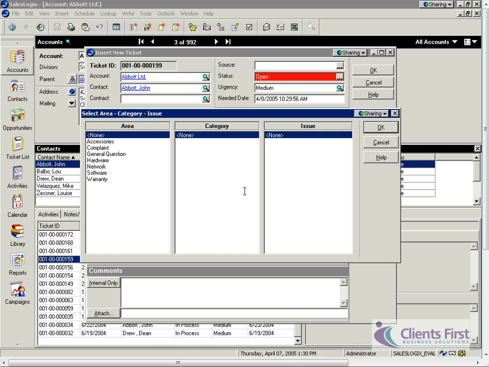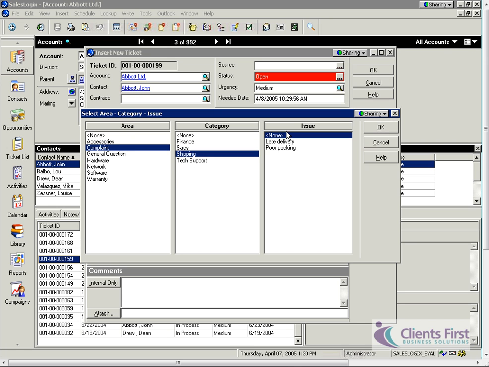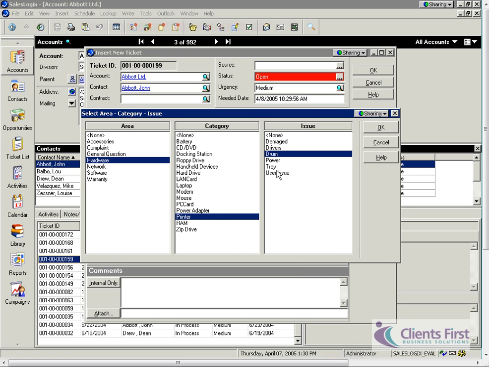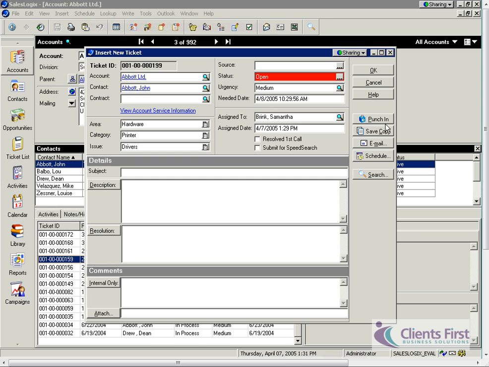Now, these three fields are hierarchical, and they're there to help the service reps pinpoint where that customer's problem is located. So we do have some examples here. We could say that it was a complaint, maybe with the shipping department, and it's a late delivery. Or maybe we sell hardware. So to the right, it brings up only hardware items. And then to the right of that, we have different issues for each item. Now, of course, you would have your own company's information to pick from. But again, this does make it easy for the service rep to pinpoint where that problem was located.